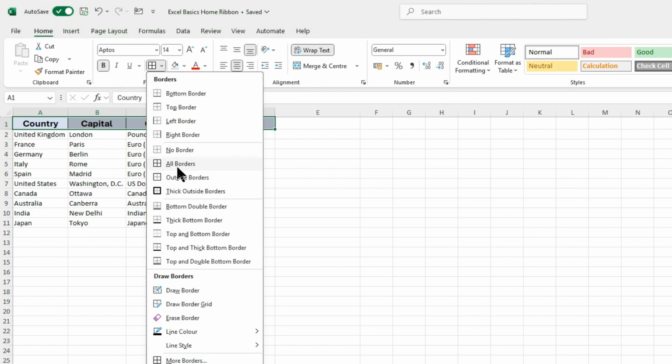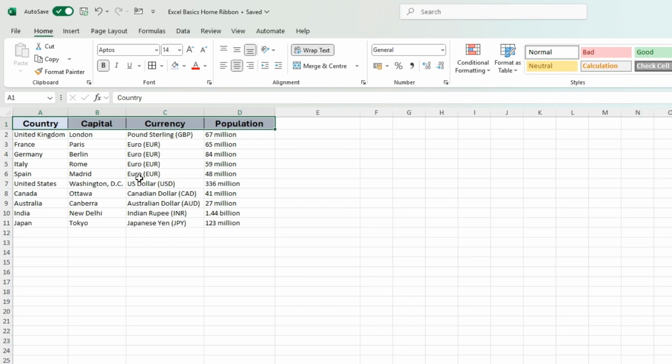So let's have a look. So we've now got our border around our headers. So our headers we've made bold. We've picked a new font. We've colored. We've filled in the cell.